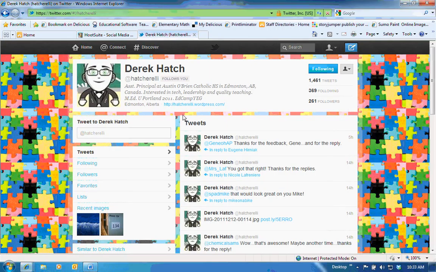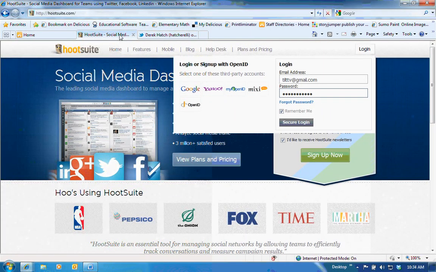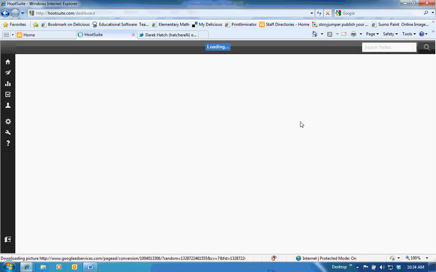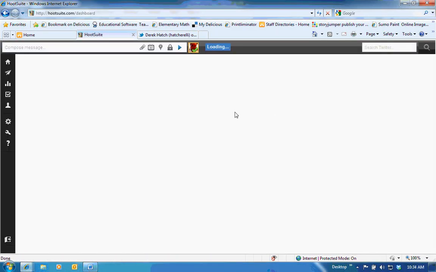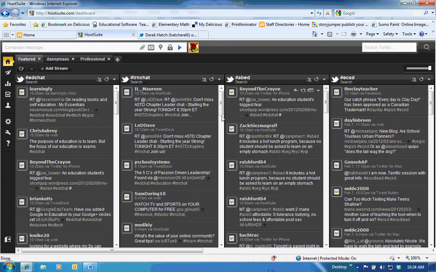But where Twitter really takes off as a professional learning tool, in my view, is when you use another tool to help organize those tweets from the different people that you follow or different ideas. Enter a tool like Hootsuite. So through Hootsuite.com, you can connect your Twitter account to Hootsuite as well as other social media networks. But once you've connected your Twitter account to Hootsuite, what you're able to do is to create streams.